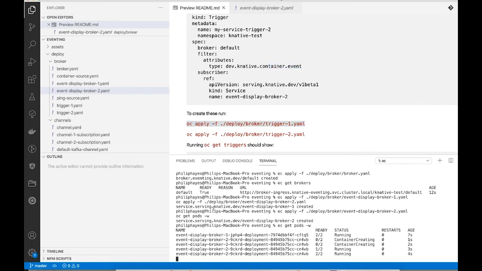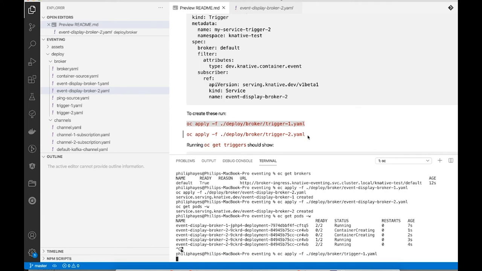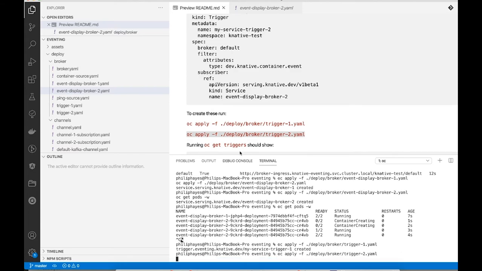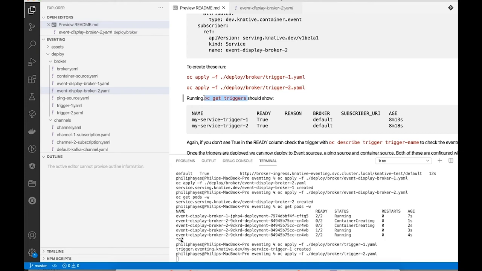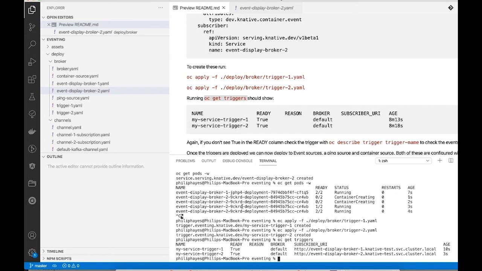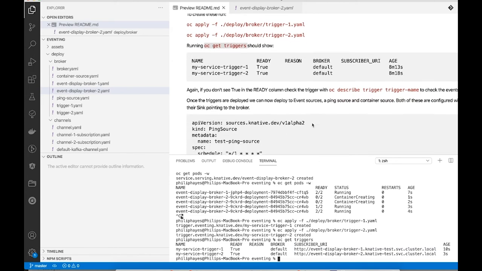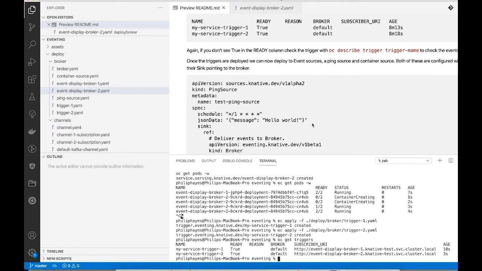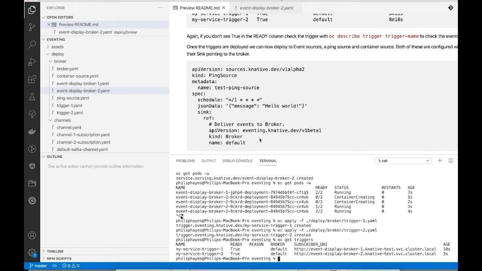Okay, so let us just deploy those. And there's the second one. And if we do oc get triggers, we should hopefully see that they are set up and ready. There we go. So they're ready. They've both got their own subscriber URI as well. So now that that is done, we're going to create two sources which are going to deliver events to our broker. In this case, for the sink for our ping source, it's going to be the kind Broker and the name is default, which is the broker that we created.